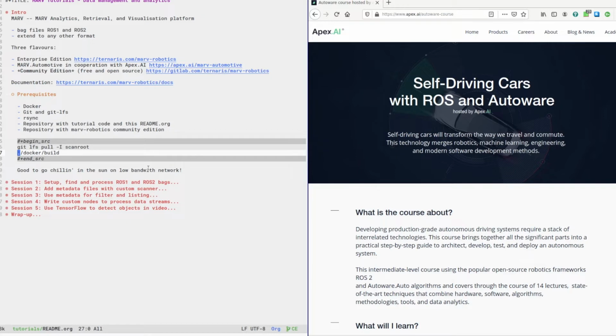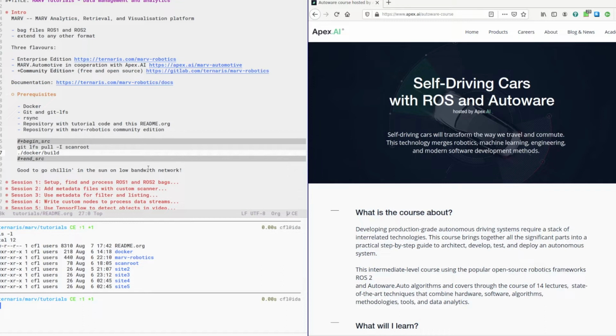That's it. Once you've installed, like if you fetch these things, you're going to have a directory looking something like that. The MARV Robotics checkout is in the tutorials repository. So we cloned it into that repository next to the site folders. And those site folders correspond to the sessions.